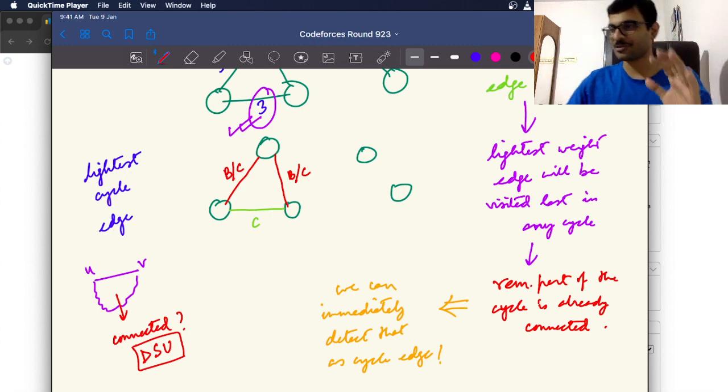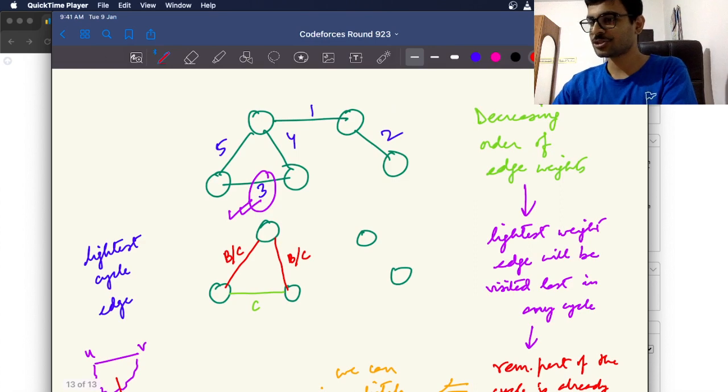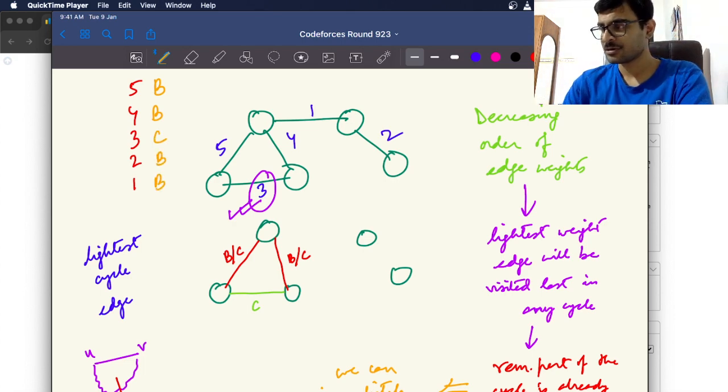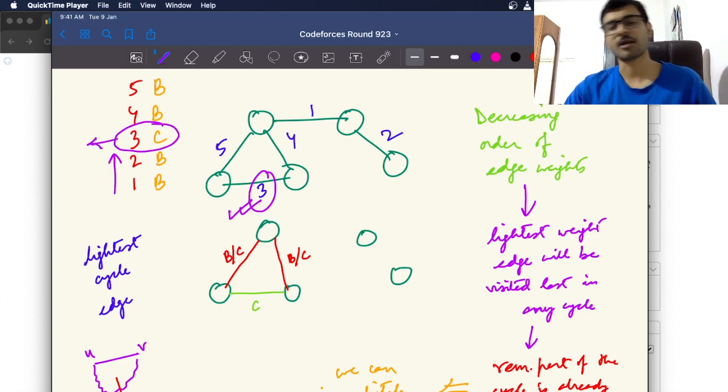So over here, you will join in this way: 5, 4, 3, 2, 1. 5 will say that hey, I am a bridge, till now it is connected to different components. 4 will say I am a bridge. 3 will say I am a cycle edge. 2 will say I am a bridge till now, and 1 will say I am a bridge till now. So what will we say? We will say, okay, from the last, if we see, 3 is the first guy who is a part of a cycle.